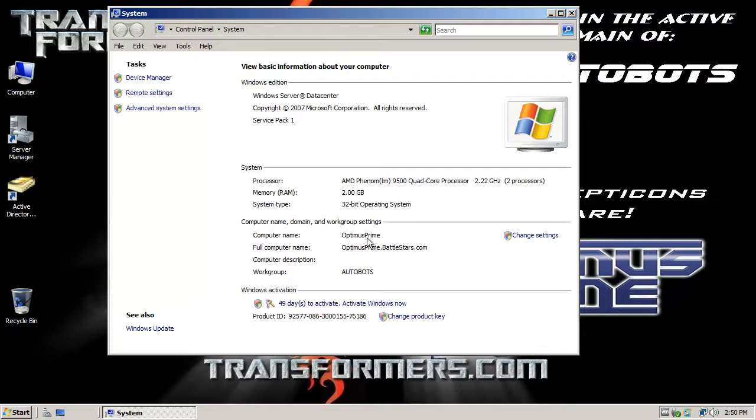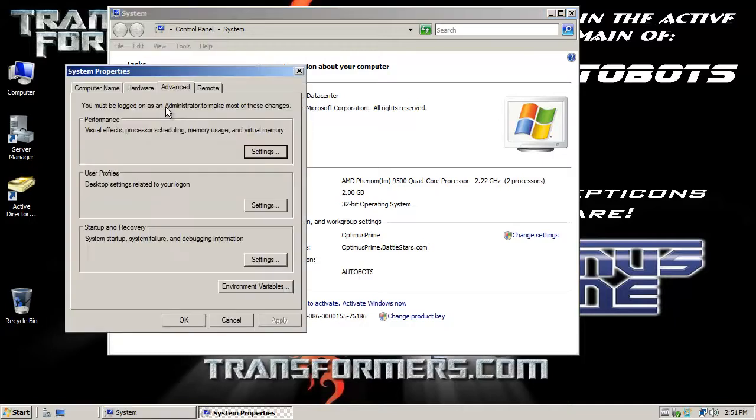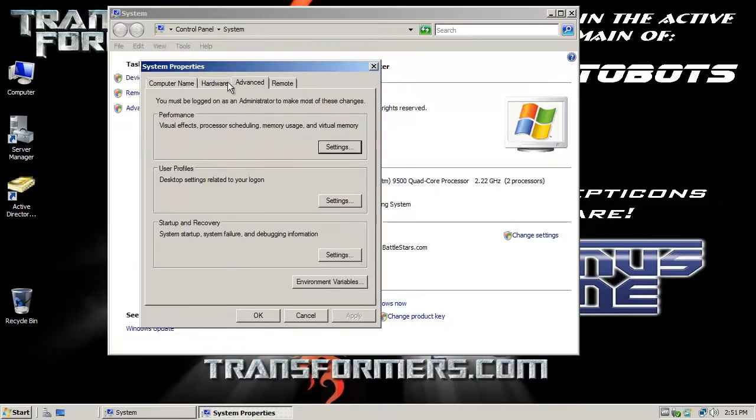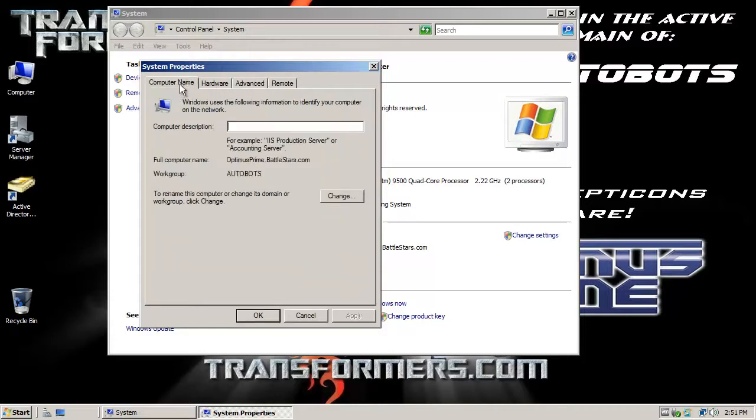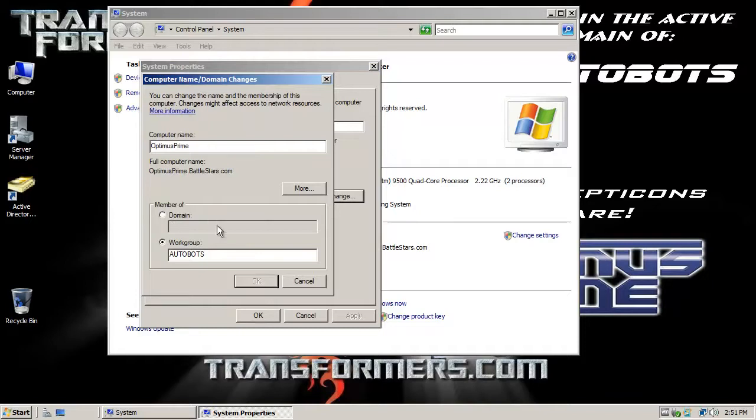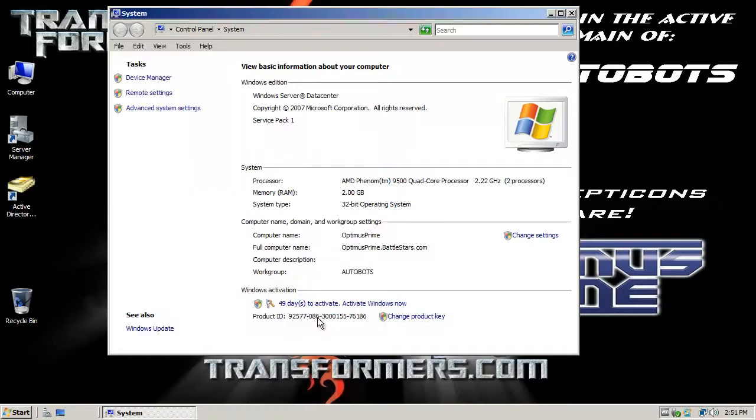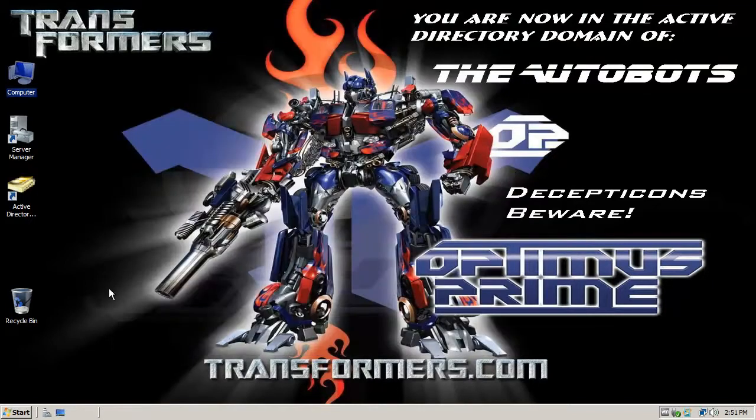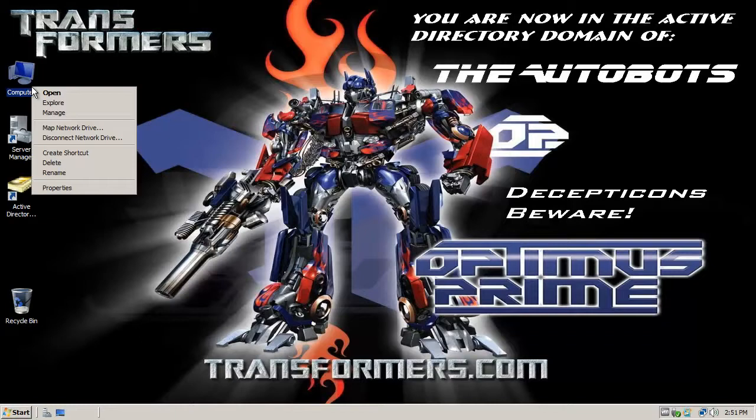from previous Active Directory setups, there's still a DNS suffix, Optimus, battlestars.com, but really right now it's still just a peer-to-peer workgroup here. So there wouldn't be much advantage to having 2008 server in this environment until we ran DC promo. But just to show you, if I go to computer name, notice I'm in a workgroup, Autobots, not in a domain type structure. Which means that instead of using Active Directory Users and Computers to set up users and groups and computer objects and things, here we would actually set them up locally.